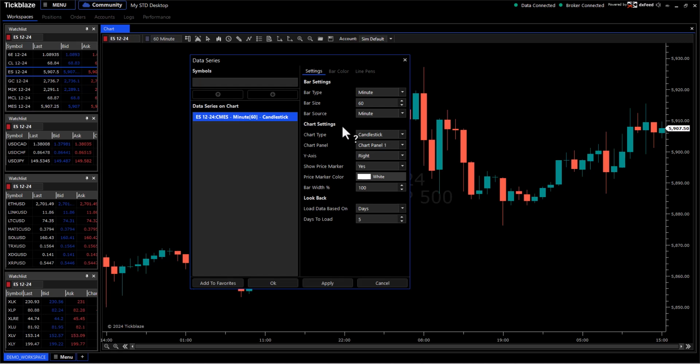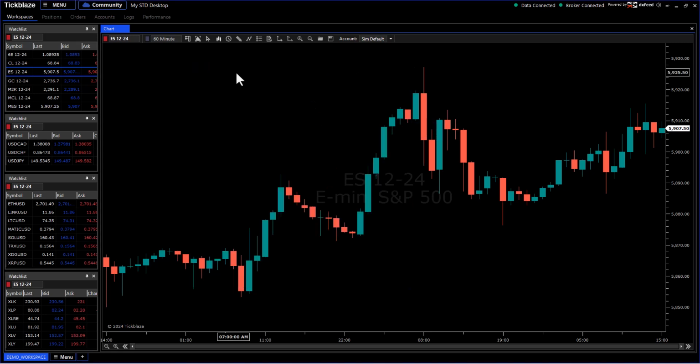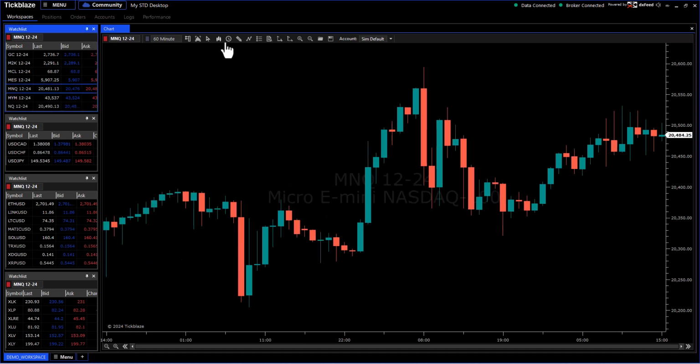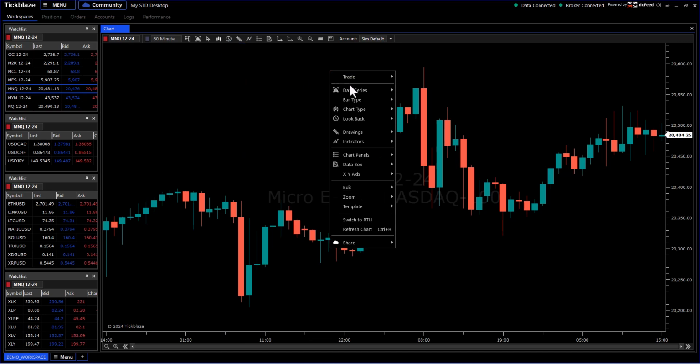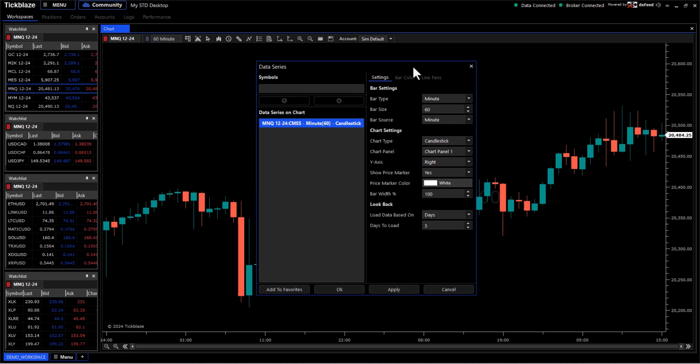I'm actually going to change my market to the NASDAQ for a second for this example. I'm going to switch down to 5 days of data, and go in here to the data series. Now I'm going to change this to a volume chart. Why? Because I want to save the volume categories in my dropdown.